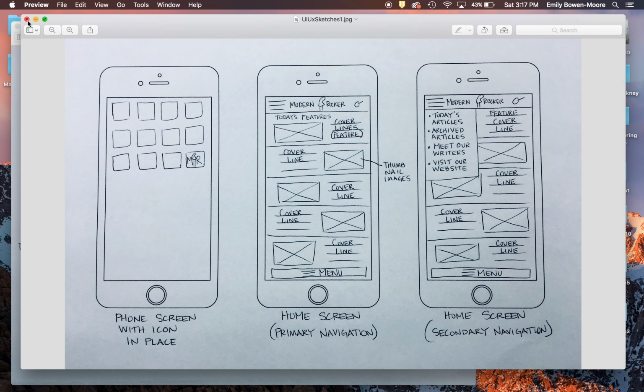Okay, so as we continue, we're going to imagine that we're accessing the feature article from the home page, either the primary navigation or clicking on the image or the cover line here, or if we were to go through the secondary navigation and click on today's articles.